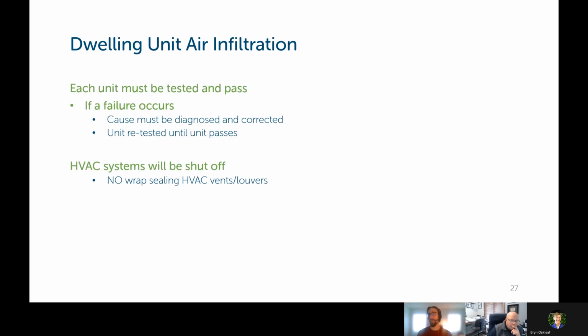And if a dwelling unit fails the air infiltration testing, then it must be repaired and retested until it passes. You cannot have any dwelling units fail that test. And during the test, HVAC systems will be shut off, but there will be no taping or wrapping put around the HVAC vents or louvers in the dwelling unit.